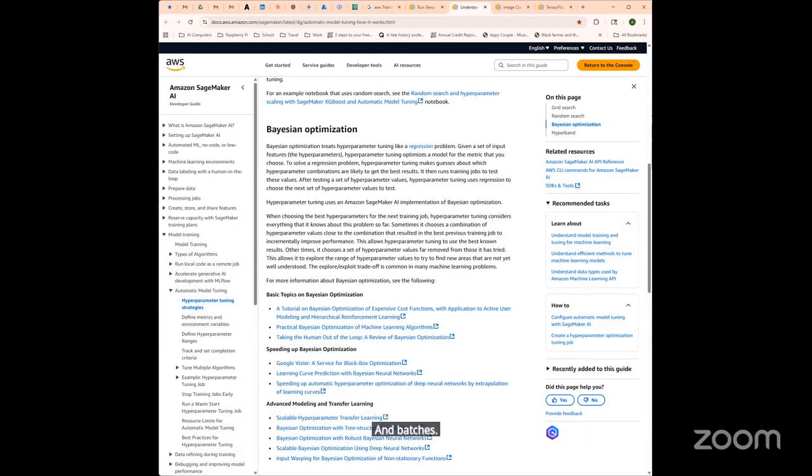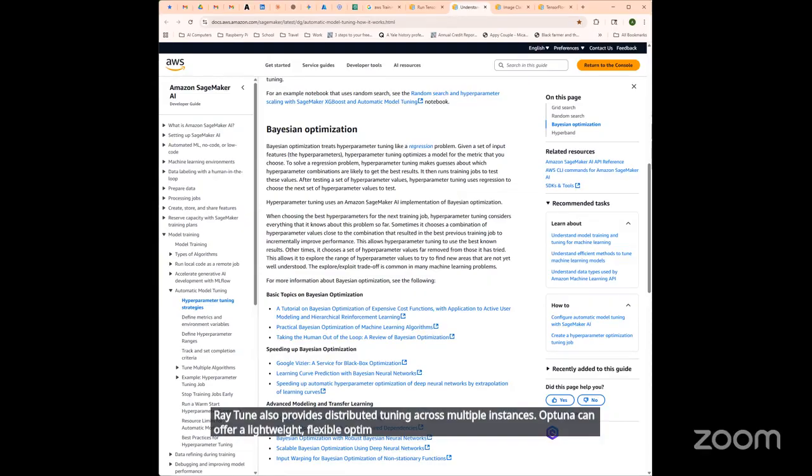Alternatively, beyond SageMaker native, there are other frameworks that integrate with Studio, right? You can use Keras Tuner, which works with Studio Notebooks for TensorFlow models. Ray Tune also provides distributed tuning across multiple instances. Optuna can offer a lightweight, flexible optimization framework, and all of them run within SageMaker Studio or training jobs using custom containers, giving you some flexibility in tuning approach.